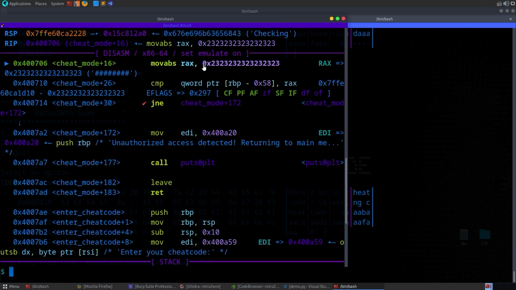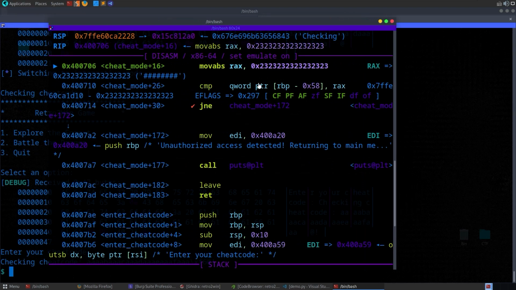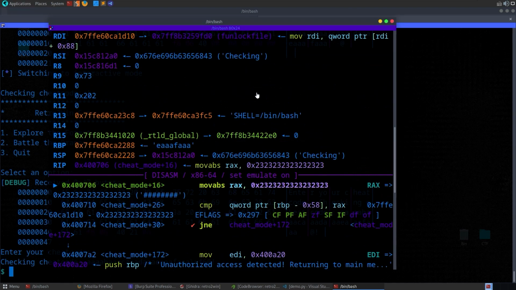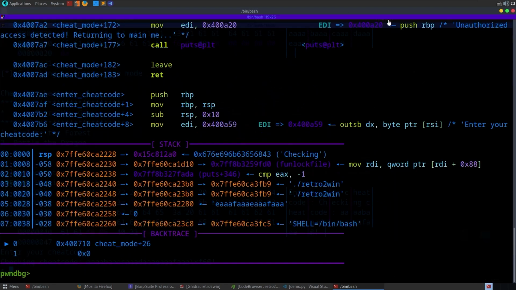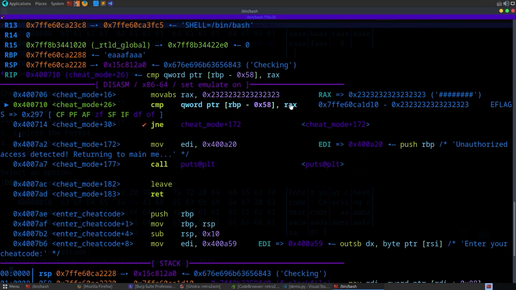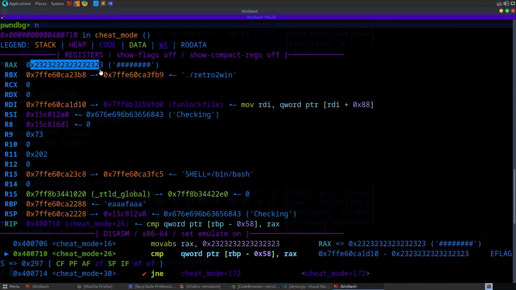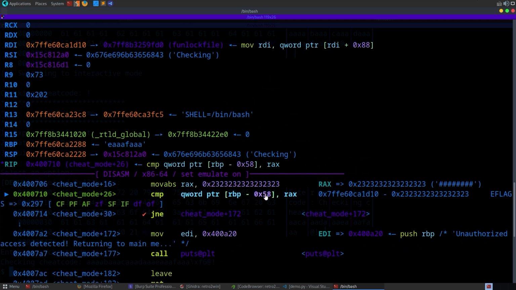And this time, yeah, okay, so we've hit this breakpoint. You can see here it's moving that value into the RAX. And then next, it's going to do the comparison. So if I now go next, here's the comparison. It's comparing what is in the RAX, which, let's scroll up, RAX is currently equal to these hash symbols. And it's comparing it with what is in the RBP minus 58, which is this. So yeah, they don't equal each other.